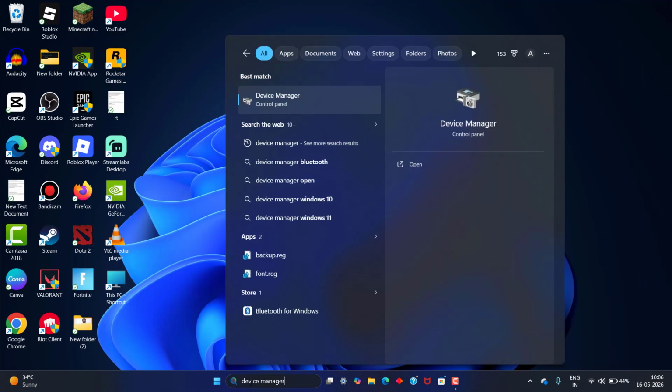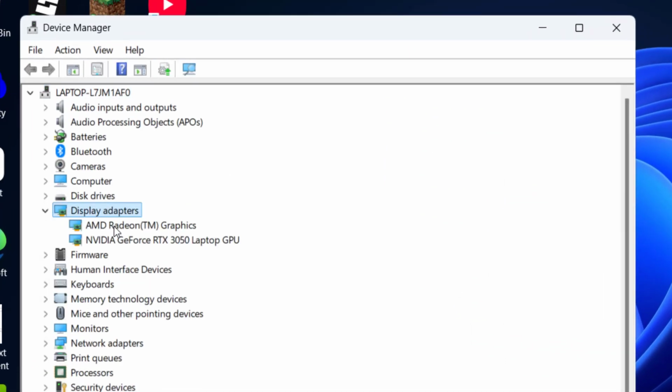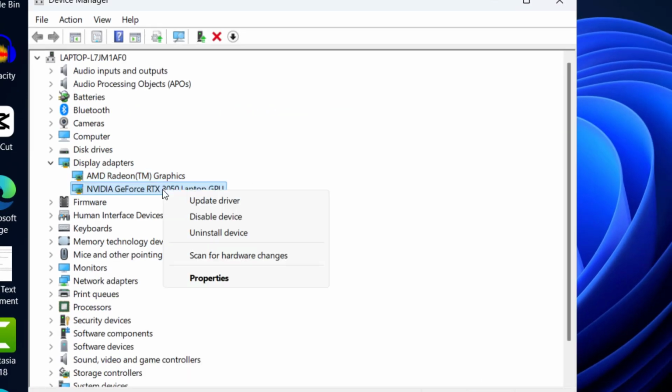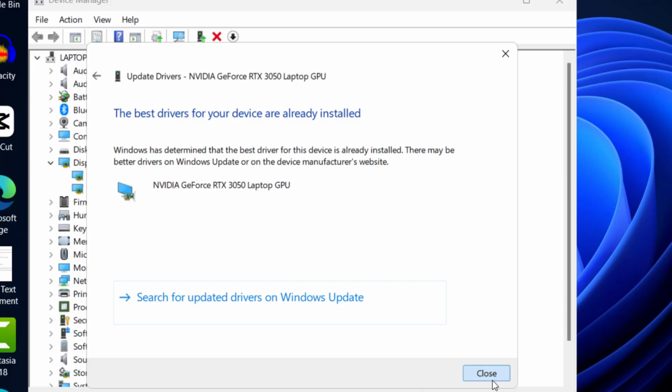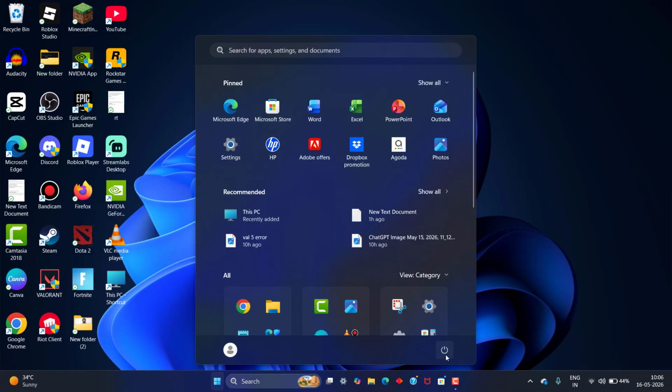Then search for device manager. In this, go to the display adapters tab. You need to update the display adapters. If you are using a certain driver, you can update it by using this. Then restart it.